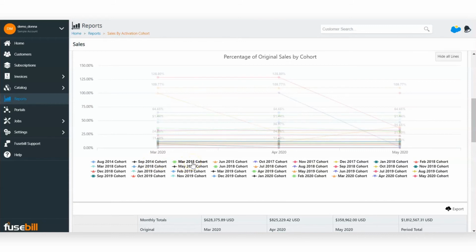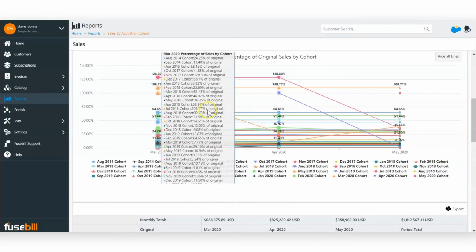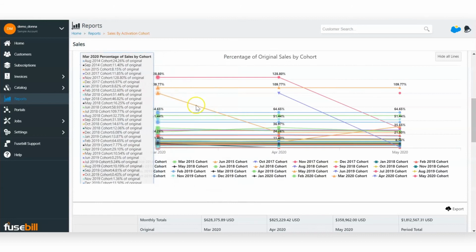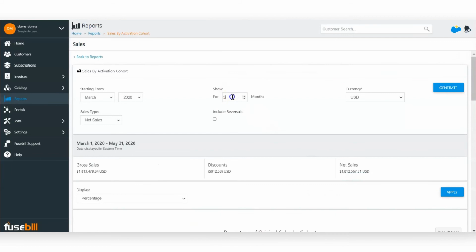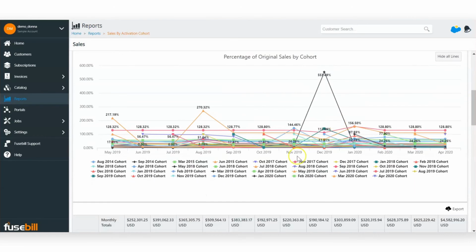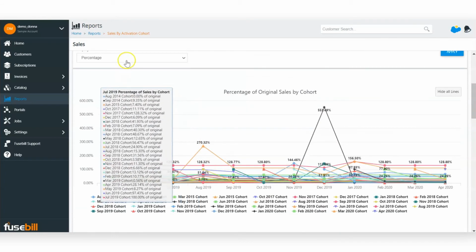If that line remained flat, that means you've seen no contraction and no expansion. If it goes up, you've seen some expansion, which is always nice to see. But if it goes down, you've experienced some churn. For example, the March 2020 cohort has seen a steep decrease in customer value, so I probably saw some severe contraction from this cohort. Let's run the report for 12 months now to give us more data.